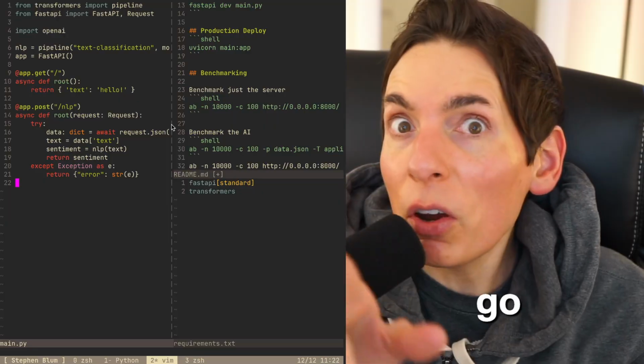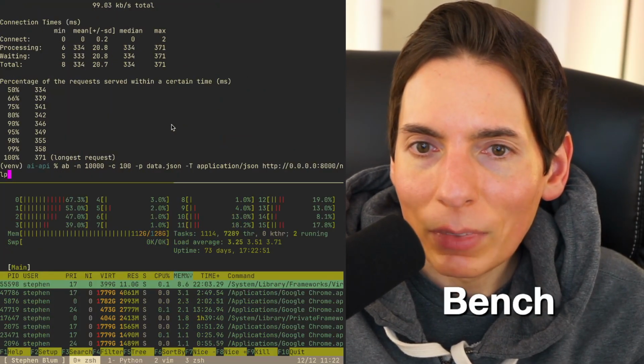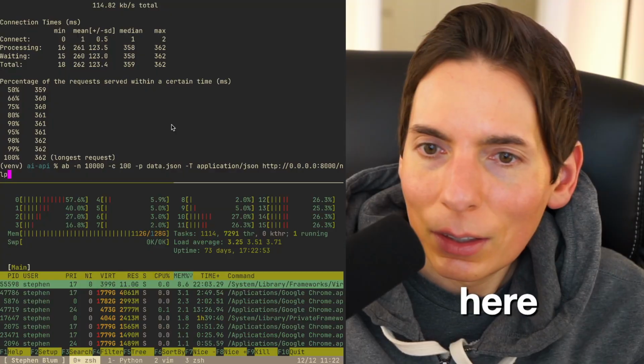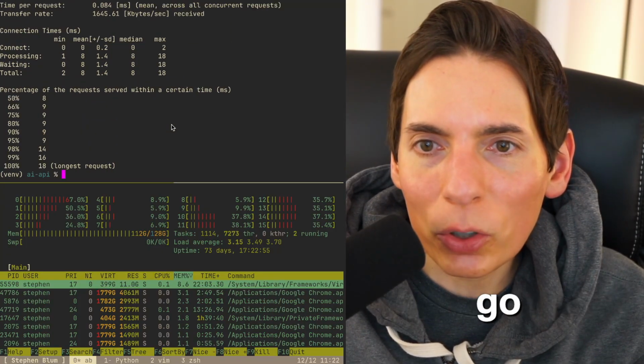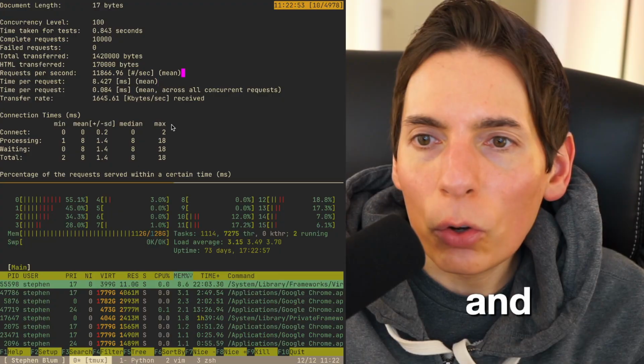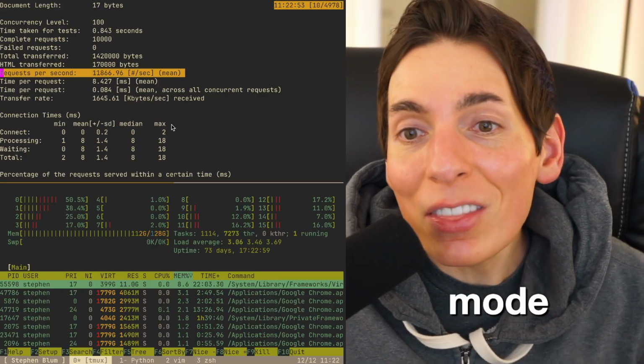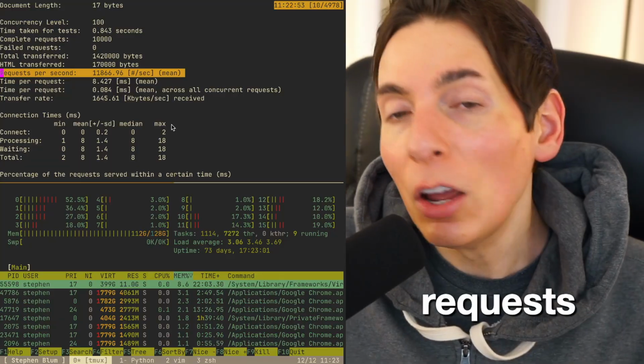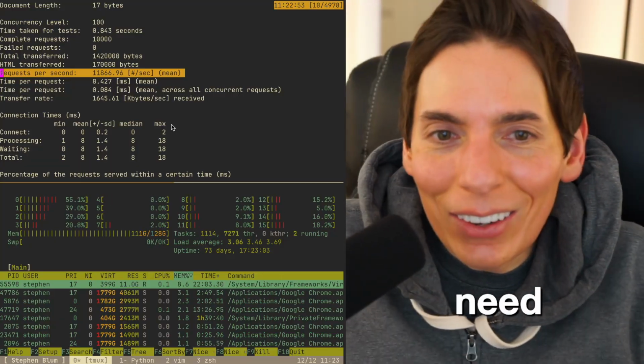And it's very fast too. We even included benchmarking, as you can see here. Let's do the benchmarking. There you go, a whole bunch of requests. It's so fast in production mode, almost 12,000 requests per second. Way more than you need. You don't need any more than that.